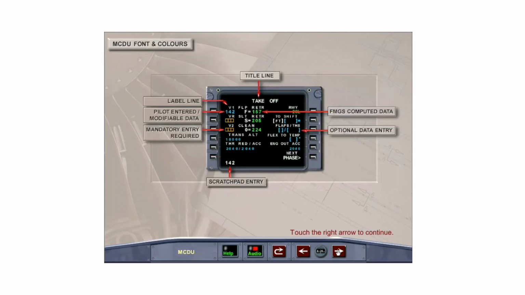The MCDU displays data in 2 font sizes and in various colors. The title line is displayed in large font, usually white. Label lines are displayed in small white font. Pilot entered and modifiable data in data fields is displayed in large blue font. The FMGS computed or non-modifiable data is displayed in green font. Data in the scratch pad is in large font.